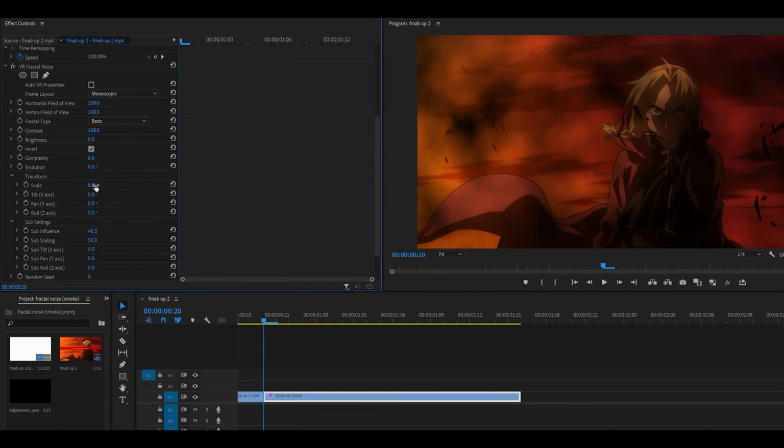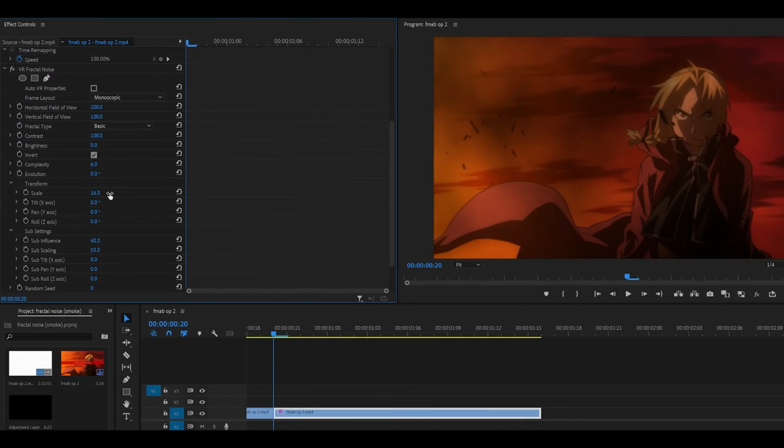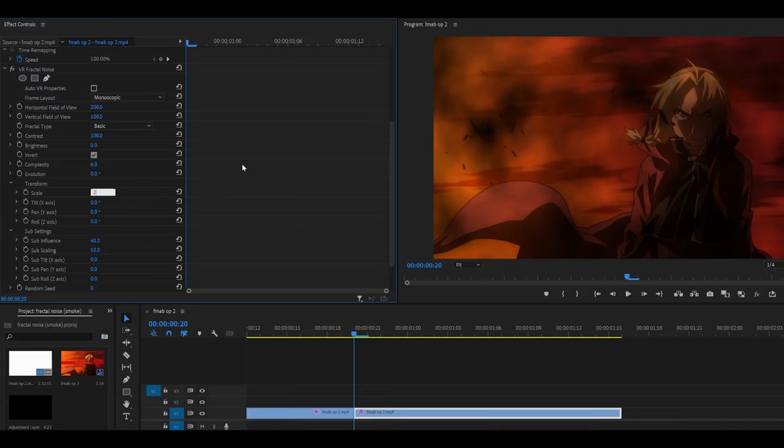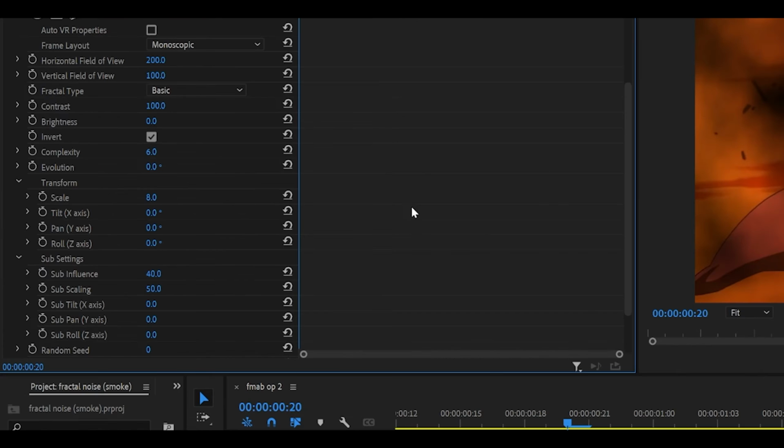Also, you do have an option to scale this in or out. So if I was to double it, let's say I change it to 17, the smoke now looks a bit bigger than before, but something like 2 would completely fill up the screen. 8 is fine for now.